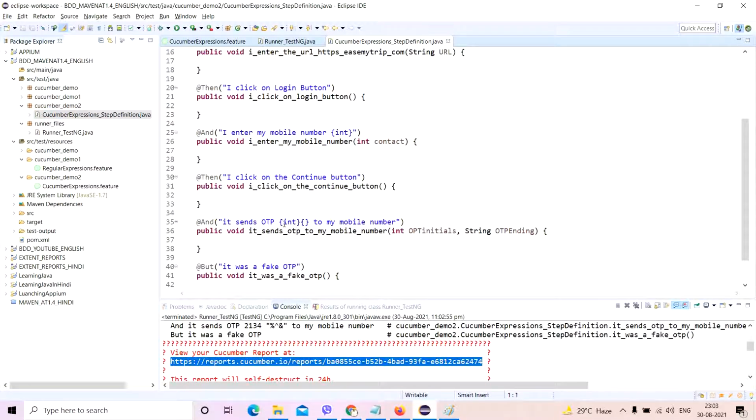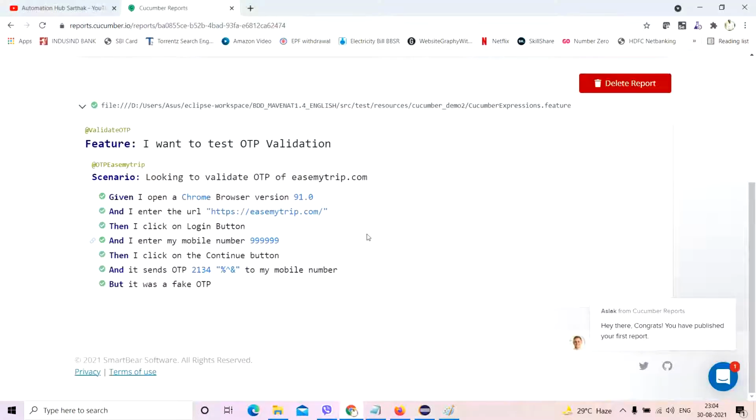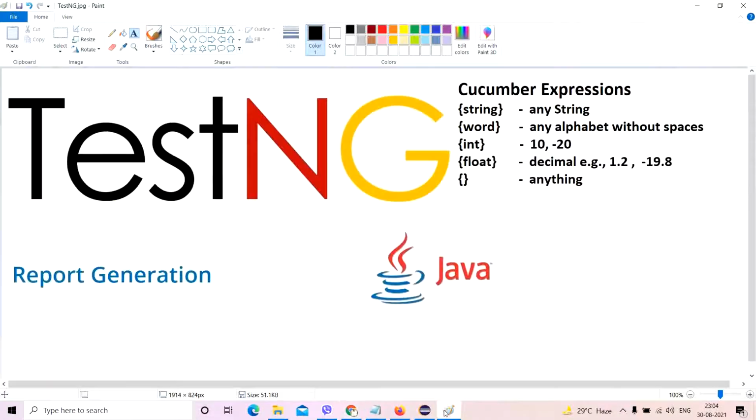I gave a numeric and special character type of entity, and I gave the first numeric part as int, and the other one I just kept anything, and I introduced this. It worked. You can see the reports. So this is mostly about Cucumber expressions.